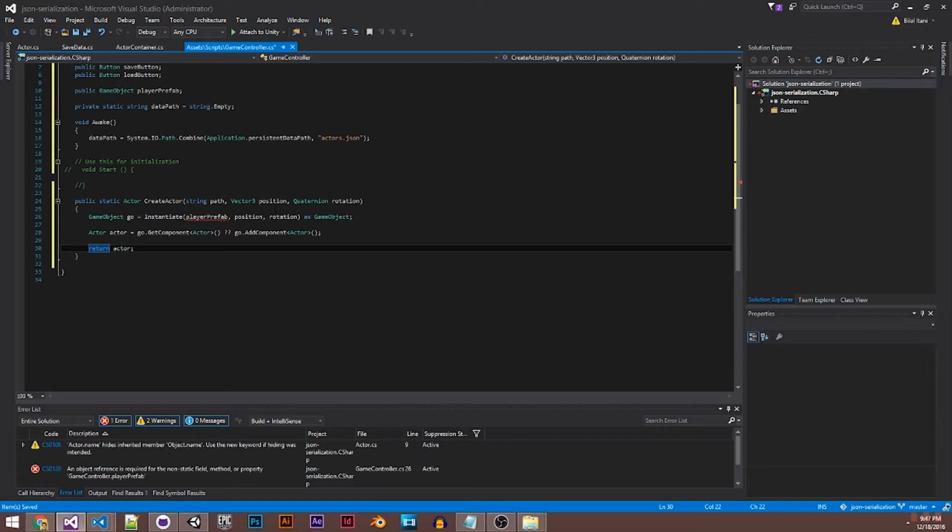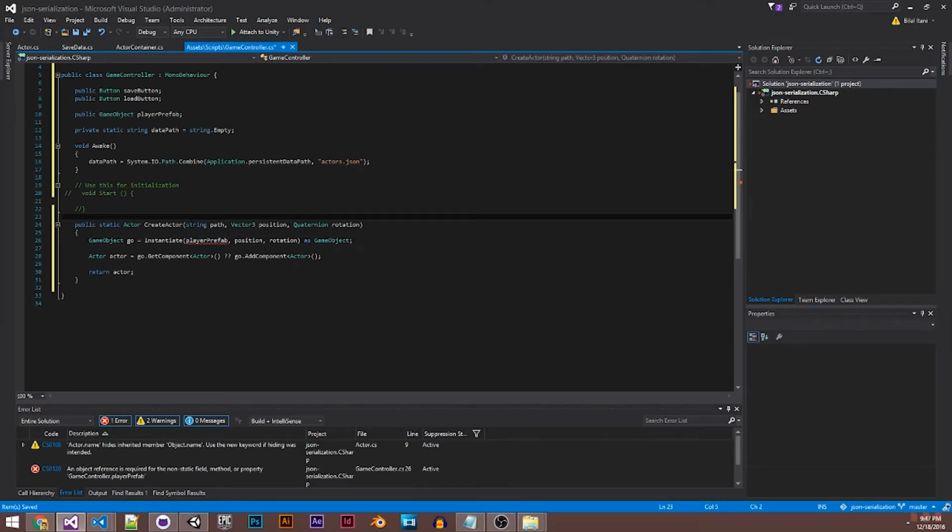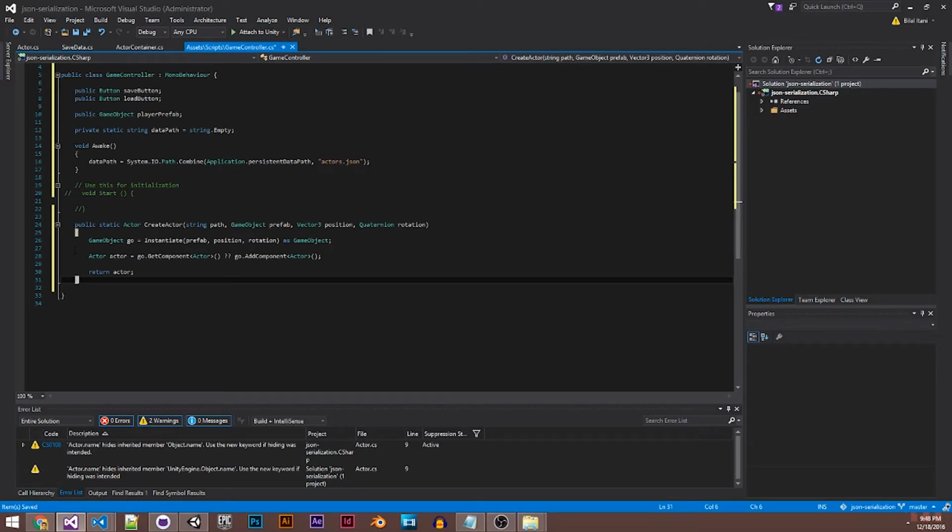Alright, I will add in a game object prefab. And then we'll just put prefab in here, because that's a static function.